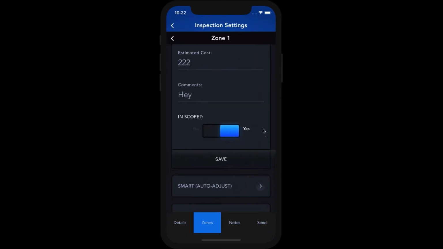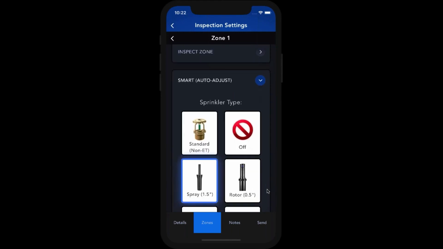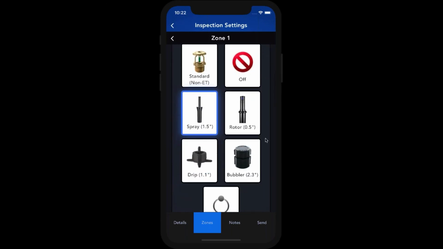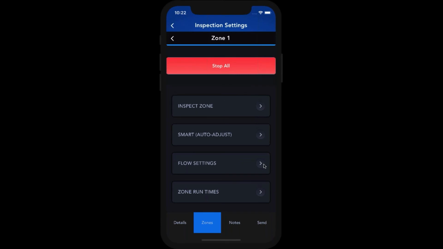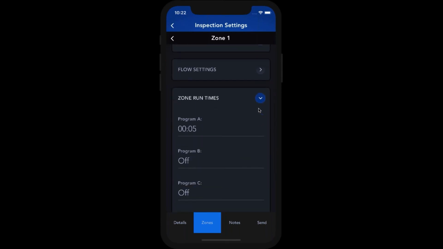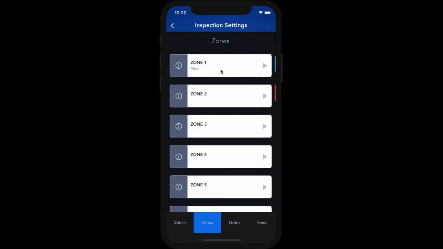Do this per zone, and of course when we're done, make sure we save it. Likewise, on this zone page, we have the ability to come in. This is the same dialog we were using before, but now we're just in the inspection. If we want to adjust auto adjust settings while we're there, flow settings, zone run times, all of those are configurable from this view. And of course, we can go back and select other zones.